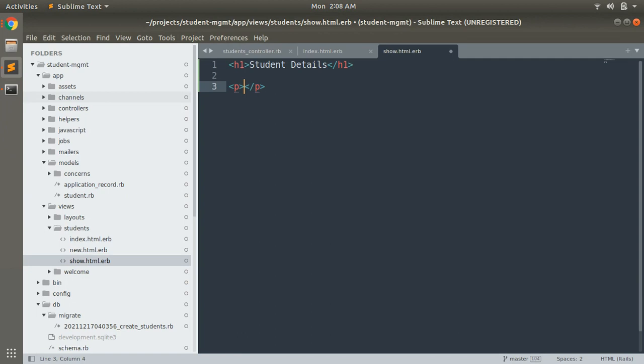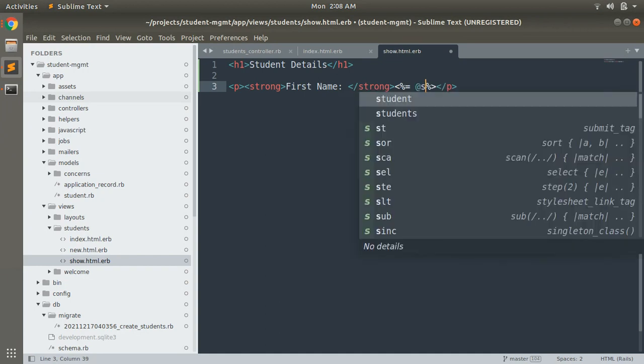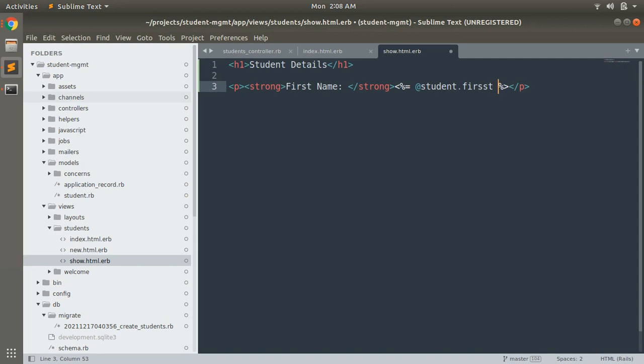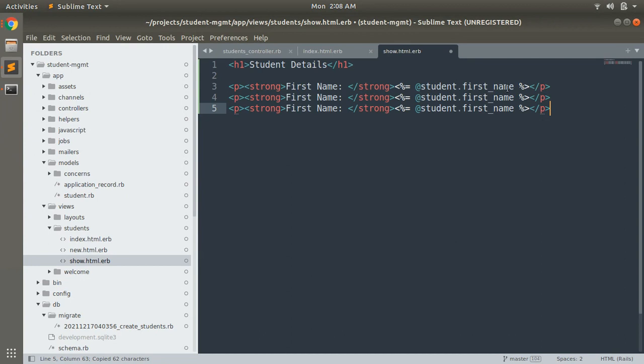So in this p tag you can write a strong tag, and in this strong tag you can write First name, and then after the strong tag write @student.first_name. Copy the same p tag, just make this first name into last name and change the label, and write here Email, @student.email.